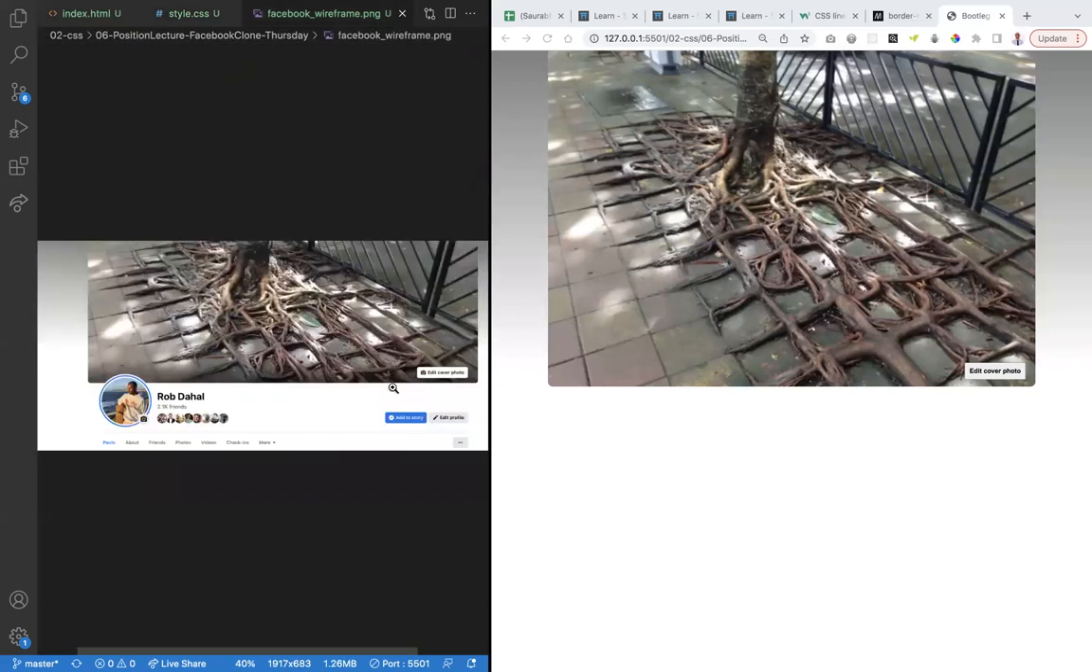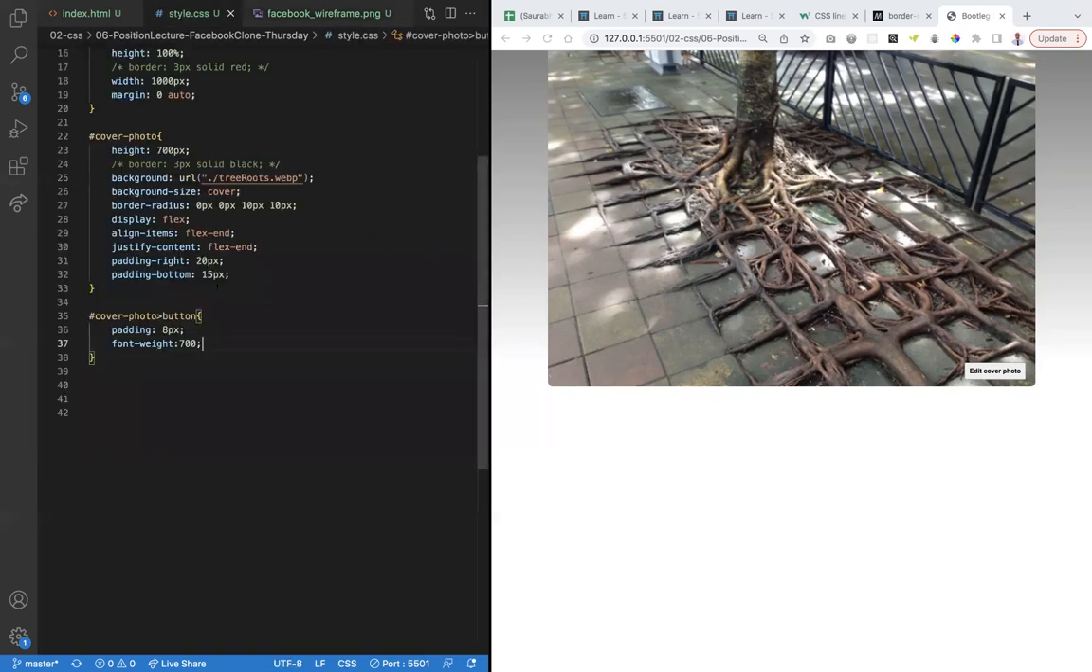Okay, any questions on the cover photo before we get to the profile picture? Yes, Brandon, you have a question? Yeah, so if you do the margin for the button, wouldn't it do the same thing as the padding on the cover photo? Yeah, great catch. So if I get rid of the padding, the button's touching the edges, but then I would need to do margin right and margin bottom on the button of these same values. I can actually just copy this and change this from padding to margin. And that would also do the same thing.